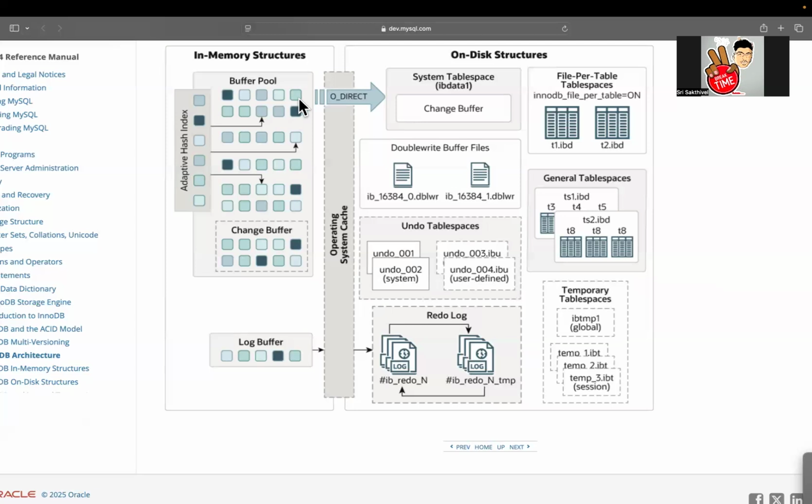So now once the page is modified, this page is called a data page. During this modification, the undo log will keep track of the old image, so that if you are rolling back the transaction, the older values can be retrieved from the undo tablespaces. And if the table has some secondary indexes, those index changes will be captured by the change buffer.